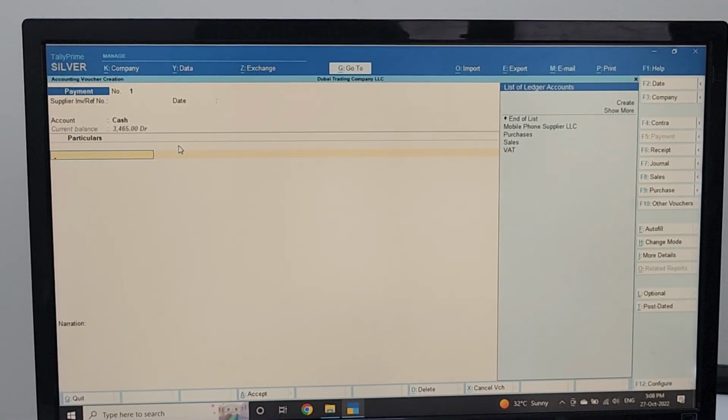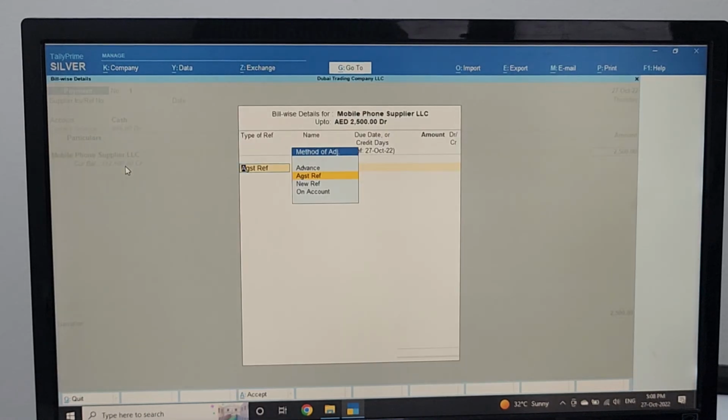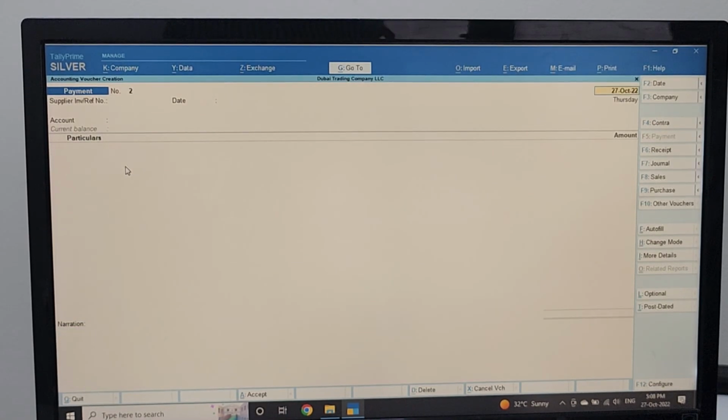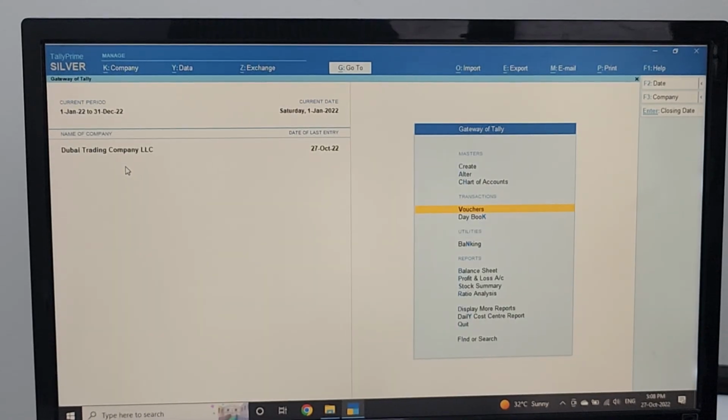And I want to pay my mobile phone supplier an amount of 2,500. So I can enter that amount. Here it tells me what is the balance that we owe to the supplier. And I'm making a partial payment against the invoice that we recorded. Enter. Let's call it partial payment. Enter, accept, yes. It's done. Very simply, we recorded a cash sale, we recorded a purchase, we made a payment for the purchase.